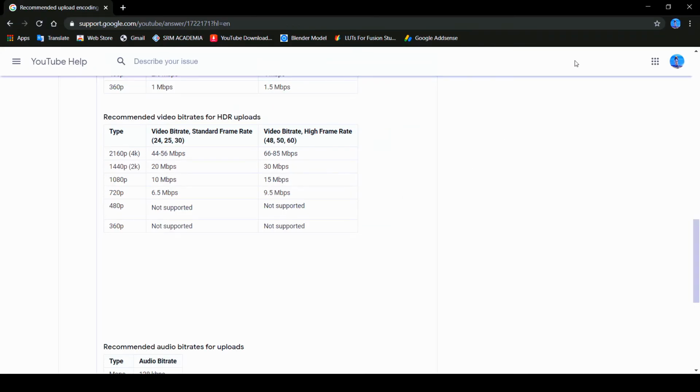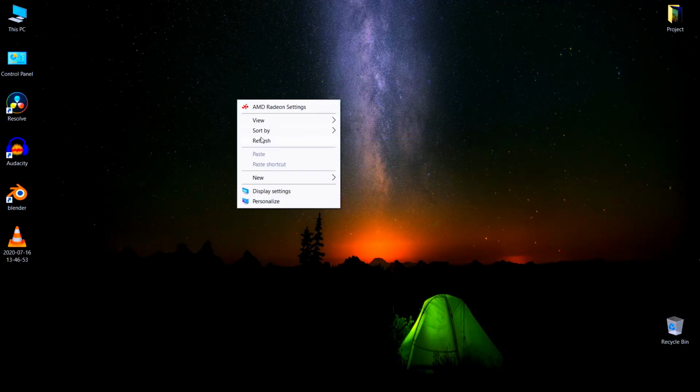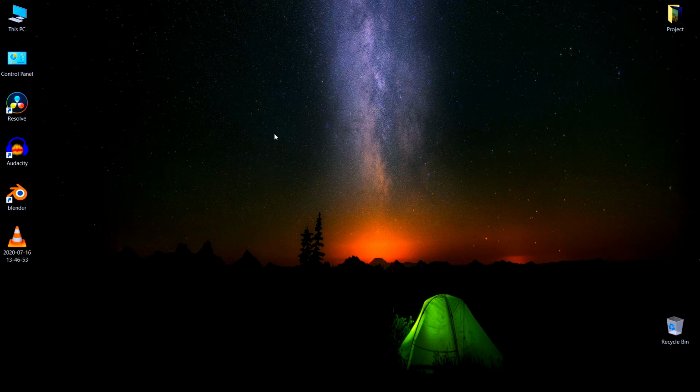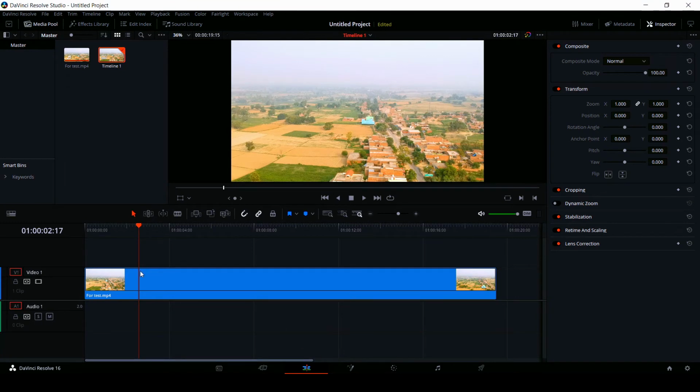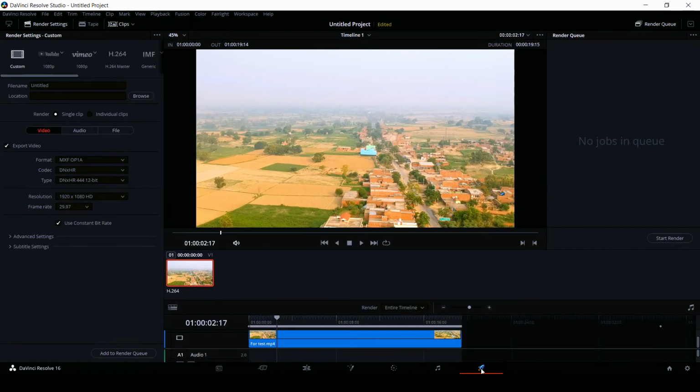And now we'll take an example using DaVinci Resolve. It doesn't matter, you can use Adobe Premiere Pro or whatever video editing software you are using. But here I'm giving the example using DaVinci Resolve. I have already taken a video, it's a drone video, and now I'm jumping directly to the Deliver tab. Okay, and here it already gives presets for YouTube and different social media platforms to export this video.